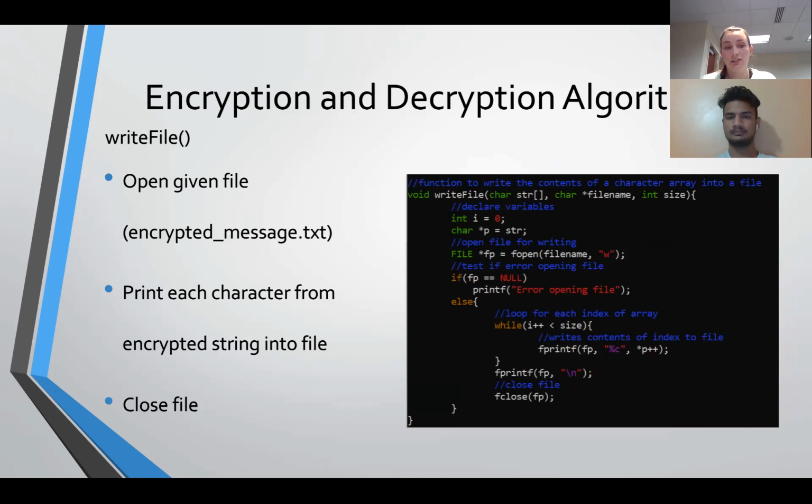So now that you have your ciphertext, you can then write it to a file. After it's your encrypted message, we used encrypted message.txt, and then we use the fprintf function to print each character into the file. And it's just character by character. There's no spaces, no commas, just to simplify things. If there is an error opening up, it will print out the error in quotes and the function just like before.